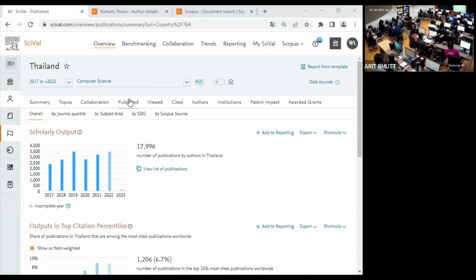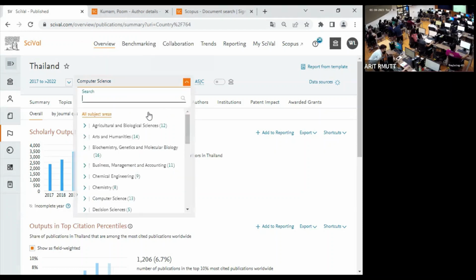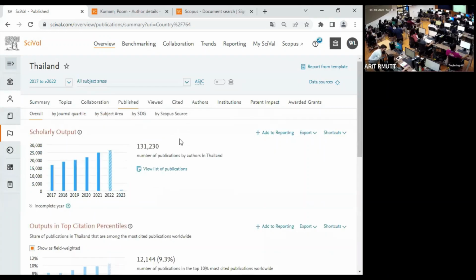So by going into the Publish tab, you can see that this will show you the trend for computer science over the past 5 years. Okay, so it's actually increasing year on year. We also have a breakdown by SDGs and subject area, right? So I think many universities are looking at the UN Sustainable Development Goals, right? So we do have a breakdown for that.